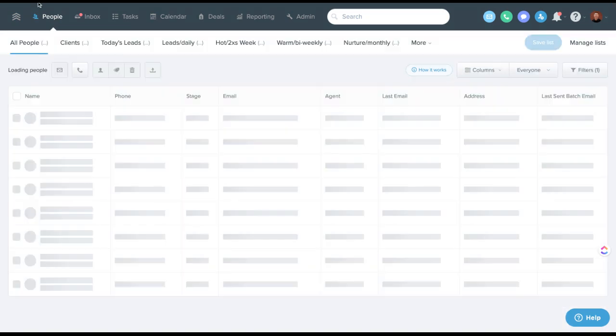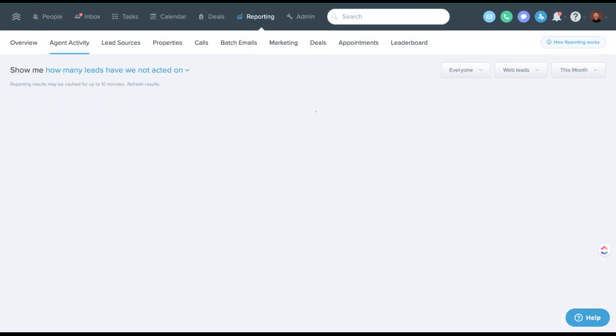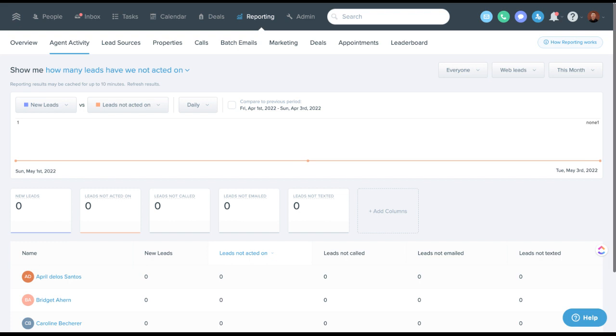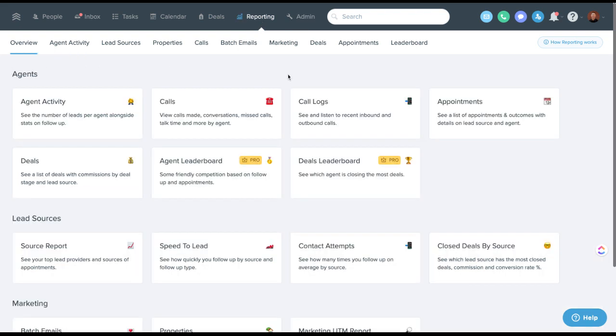note. So hopping back into that reporting card screen, there's a couple of things here as well that I want to point out. Call logs in particular is a newer add.